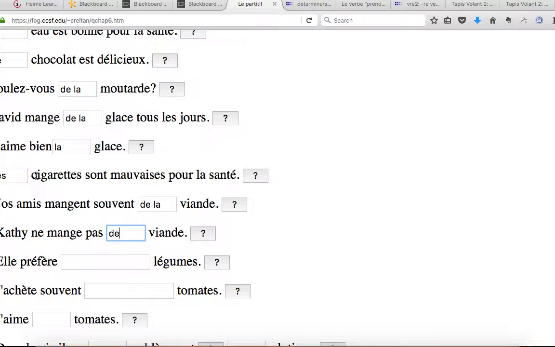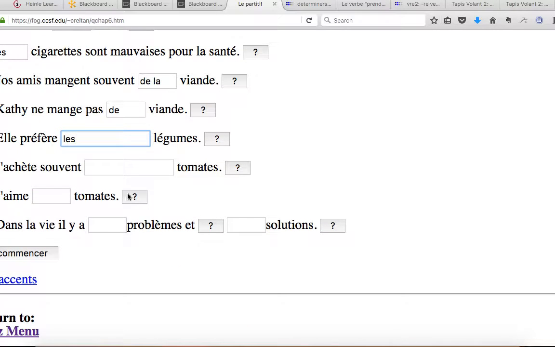D'accord? Elle préfère, I have a verb of preference, so what kind of article? Le défini. Les légumes. J'achète souvent. Acheter is a huge marker for partitive. Des tomates. J'aime. Verb of preference. Les tomates. D'accord? Oh, I said we were just going to do a few. Oh, well, whatever. Dans la vie, il y a des problèmes et des solutions.